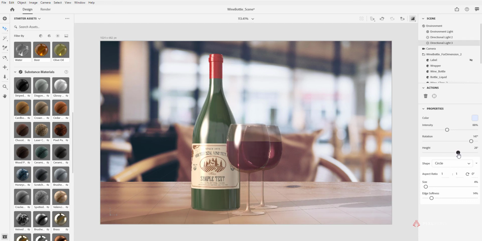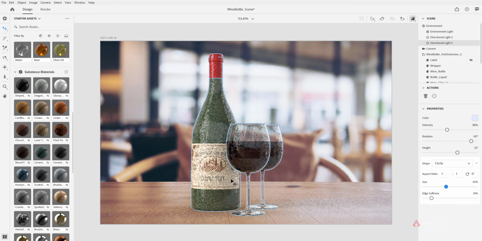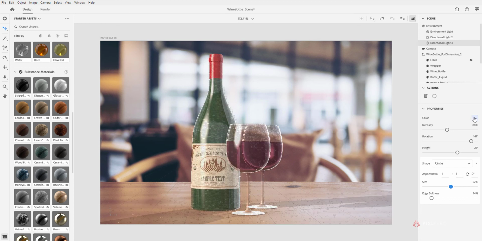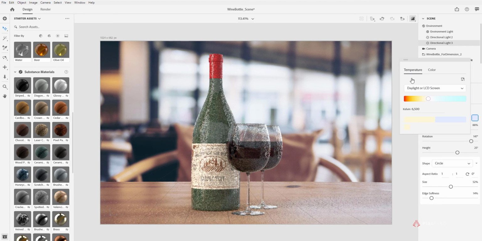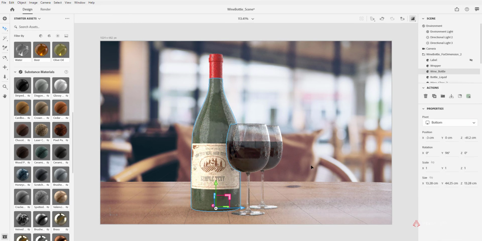Bring the height up a little bit. Bring the size, make it really big. As you can see how it falls off on the back of the bottle. That's really nice. It's also blue. If I choose the temperature, this is daylight, which is great. Yeah, that's what we want because that's what it is. That's great. I like that background.